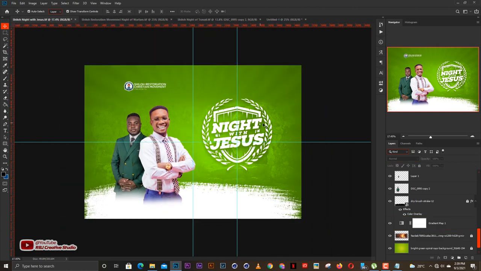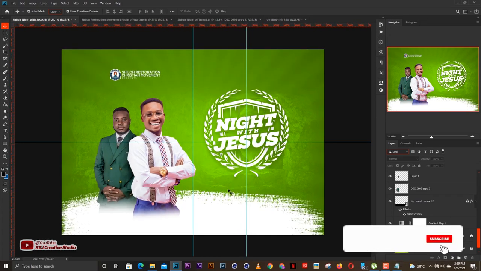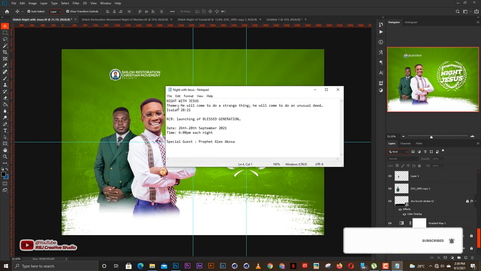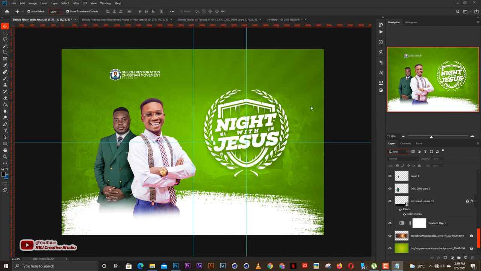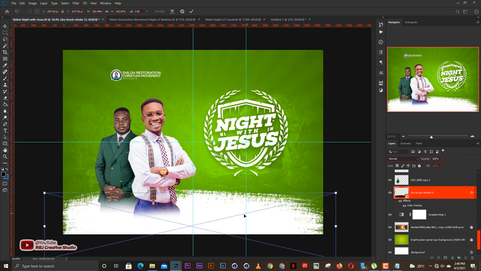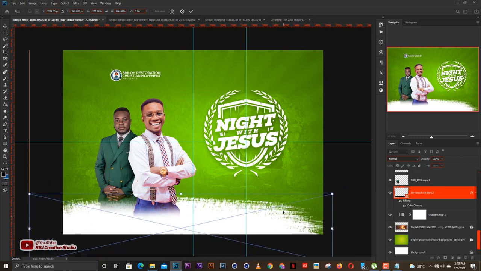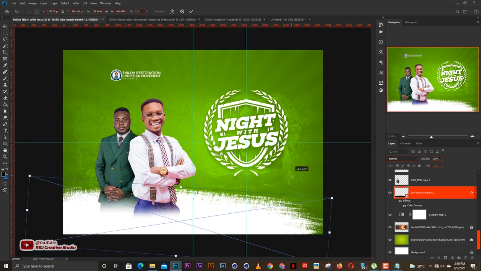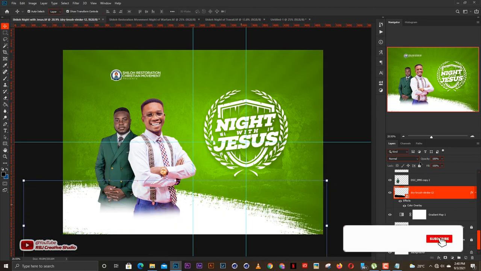Let's just keep going. Okay, so after doing this, I think we need to add the details. It says the theme, he will come to do a strange thing. And we also add the launching of a blessed generation, and also add the date, time, and the venue. Okay, so I'm going to reposition the dry brush so it makes space for the details that I'm going to bring down here. So just like so. And I think, what if I slant it like this? Yeah, I think this will do.